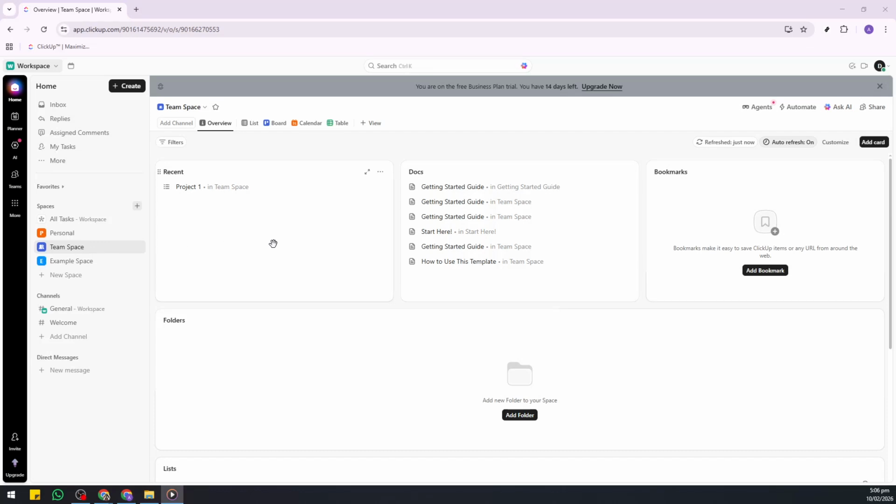In today's video, I'm going to teach you how to integrate ClickUp with Google Sheets. First, open your browser and go to clickup.com. On the sign-in screen, choose Continue with Google. This links your ClickUp workspace to your Google identity so you don't need a separate password.